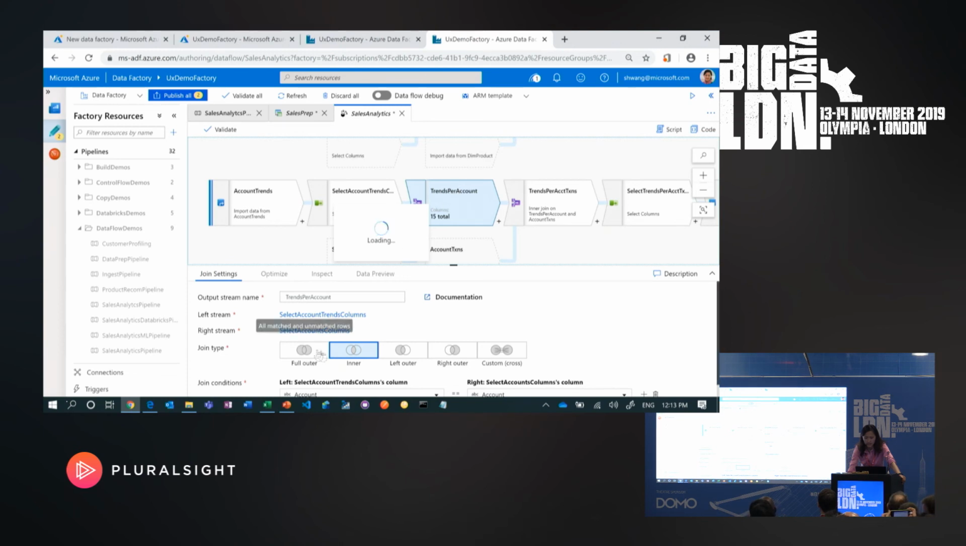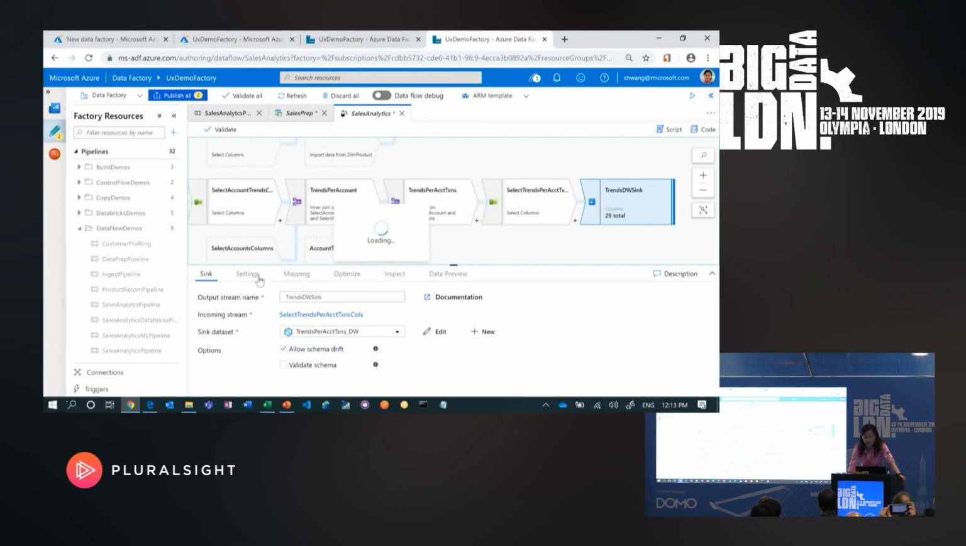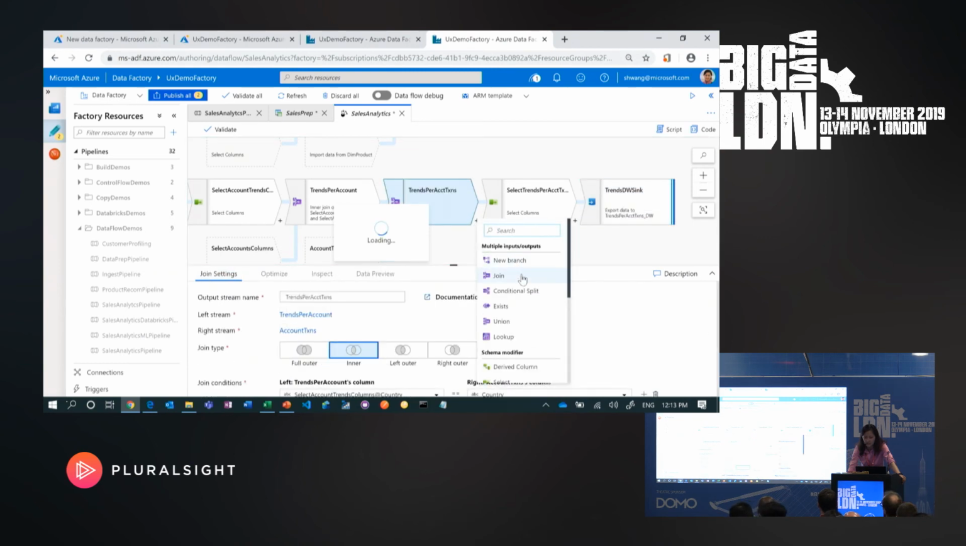When you do a join, the full set of the join semantics are available to you. When you load into SQL Data Warehouse, like I said, you can choose insert, delete, update, whether you want to recreate table or truncate table on every run. And then it's really easy to add new transformation steps in the middle. Click on the plus sign. You can do conditional split, union, lookups, derive column, et cetera, et cetera. So all of these, and we'll continue to add more as time goes on.